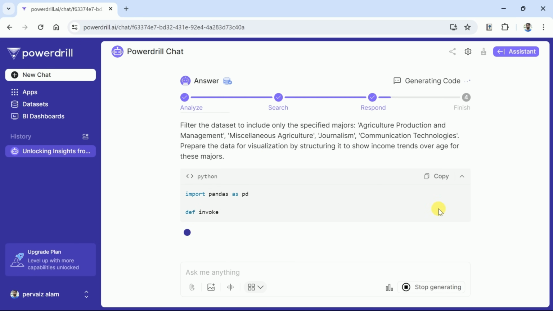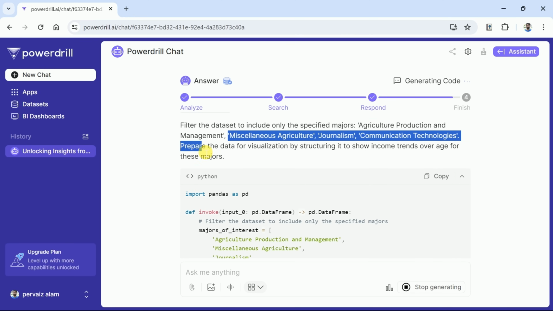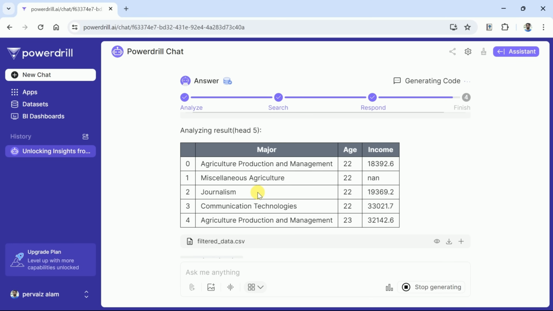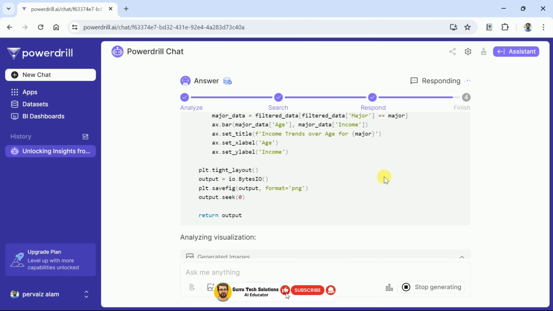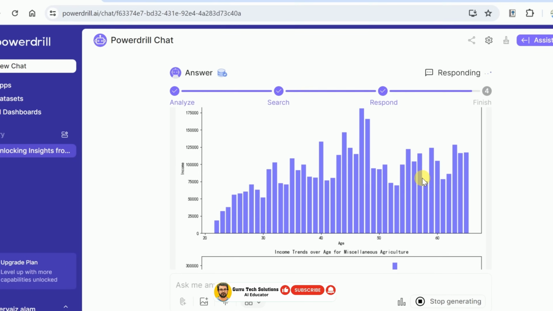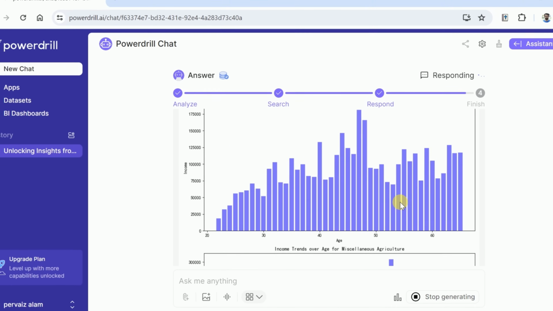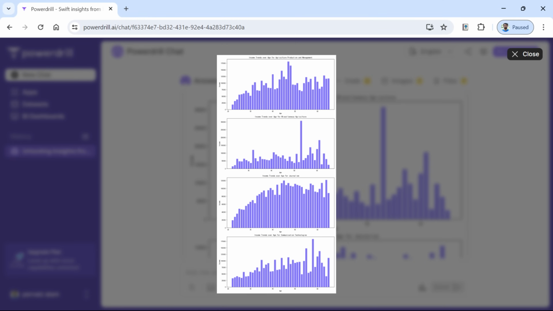Here you can see this AI is processing and bringing forth the results. You can see it begins with Python code. Next, we have a table with details about each major along with the age and income. Further, PowerDrill AI creates Python code to generate bar charts. Once this is over, you can see a comprehensive bar chart for each major. This graph is of good quality and easy to understand. From here, you can download the graphs and use them directly in your write-up.